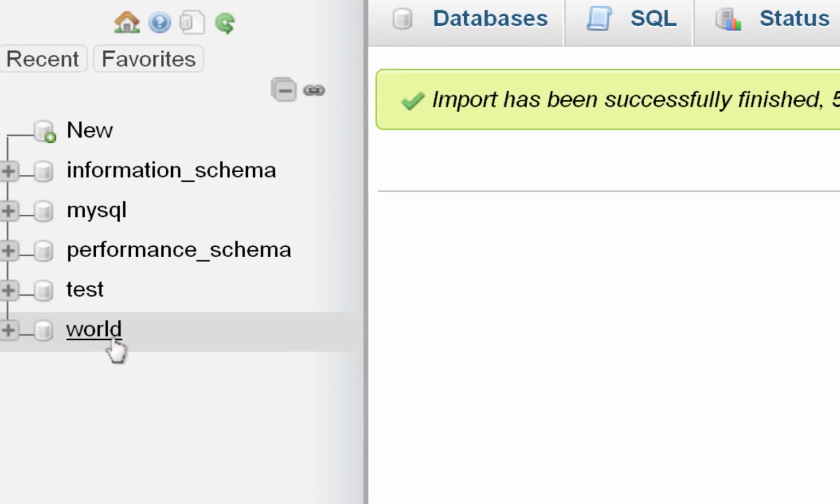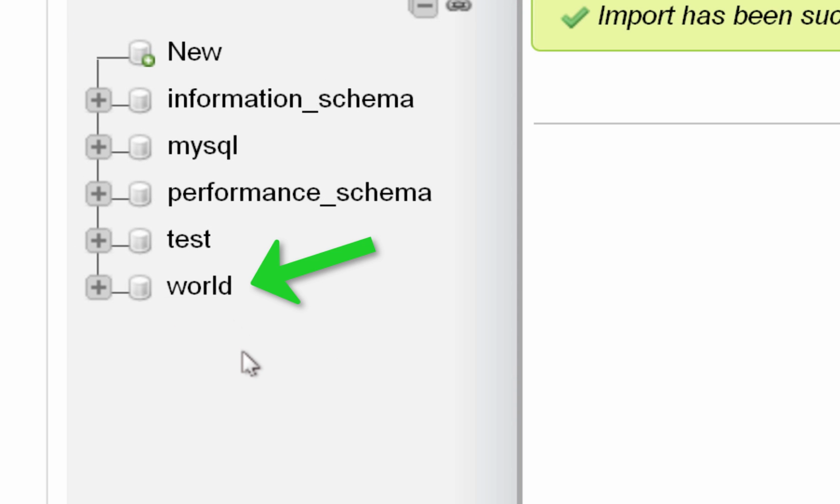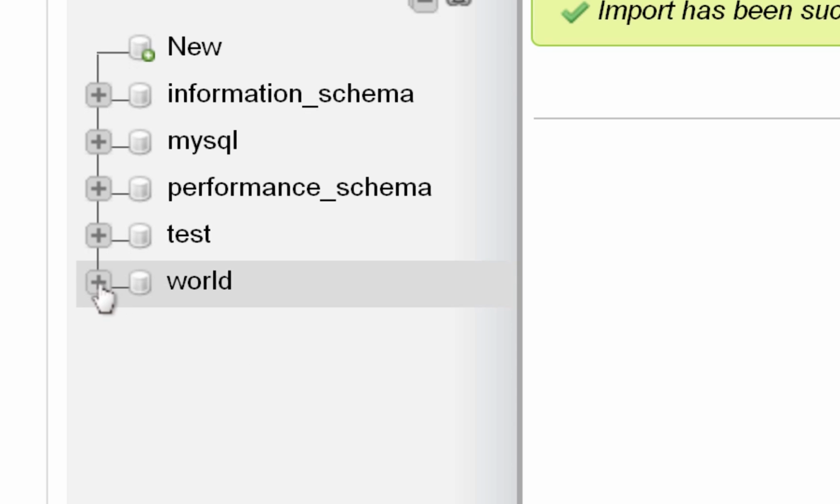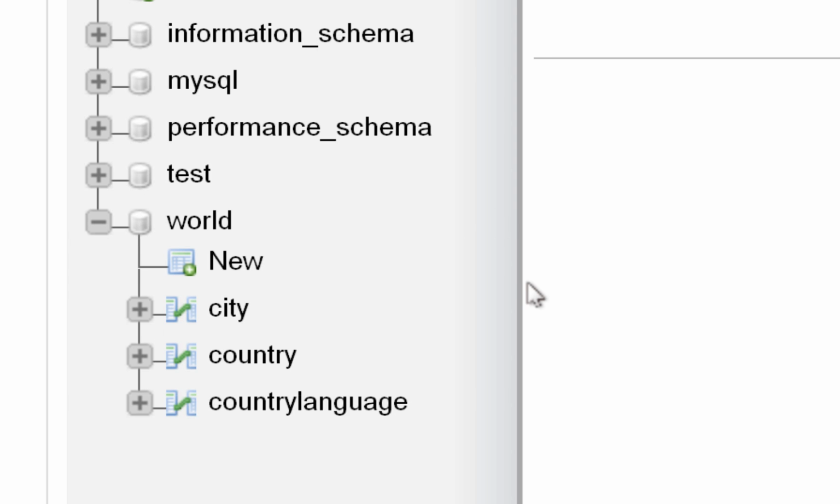And you should see it over there. That is the name of the database. That's the name of your database object, and you're also going to have tables inside it. So if you click on the little plus sign, you're going to see tables inside it. You should see things like city, country, and country language. There's 3 tables inside of here.